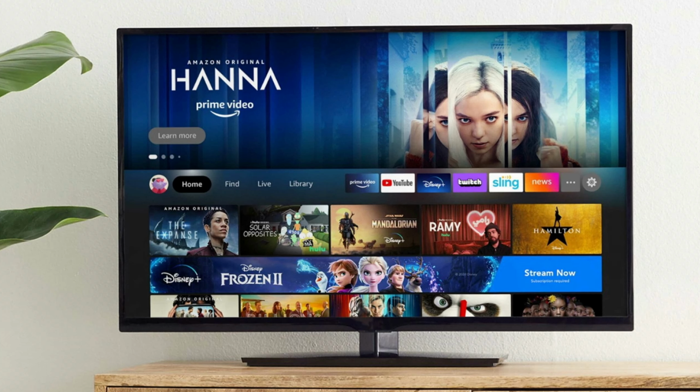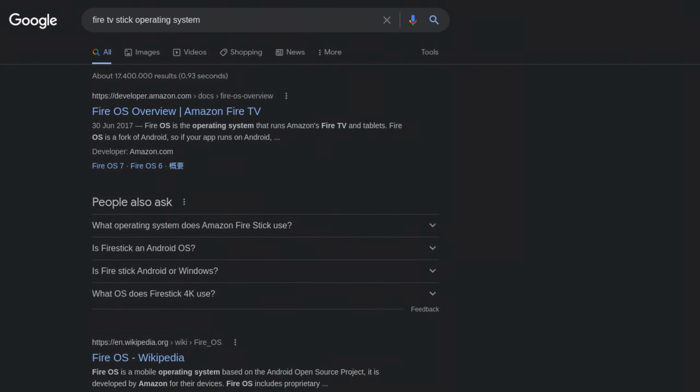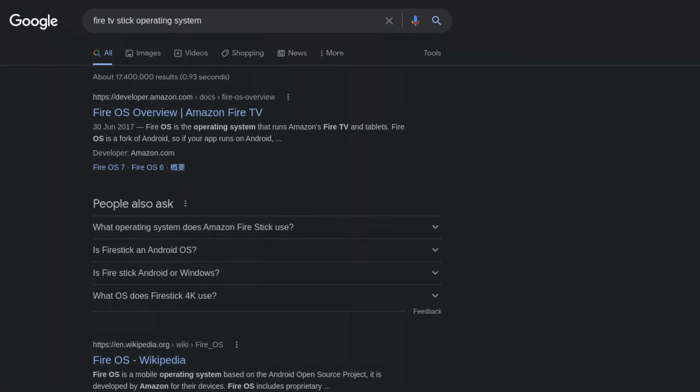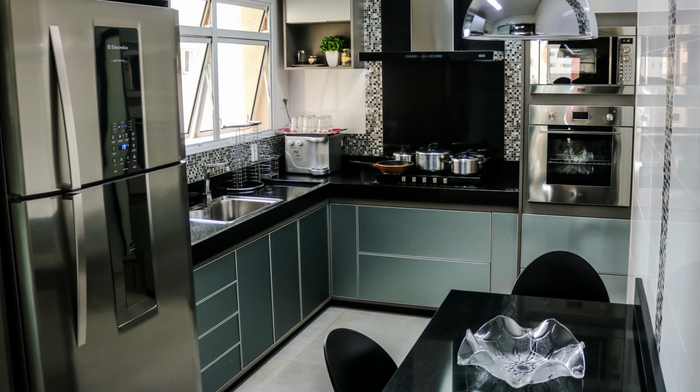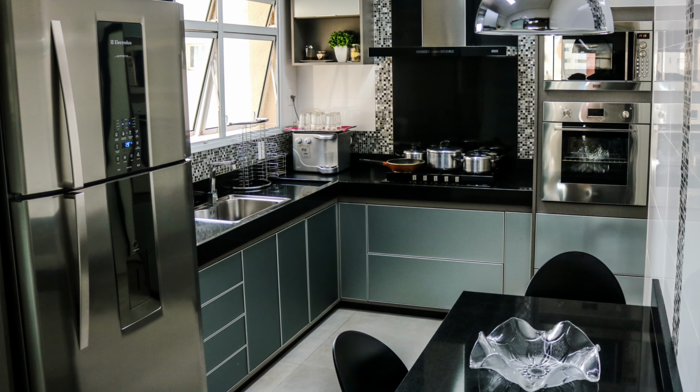You own a Fire TV stick? Well, Fire OS is based on Android, which in itself runs on Linux. Got a smart fridge with Wi-Fi? Chances are that it runs on some form of Linux as well.